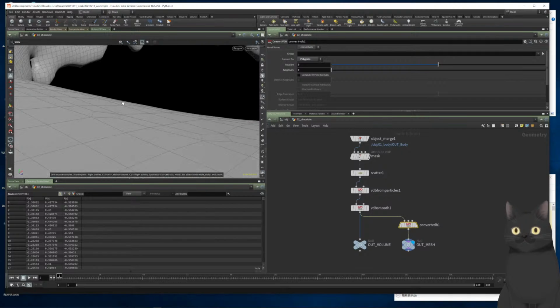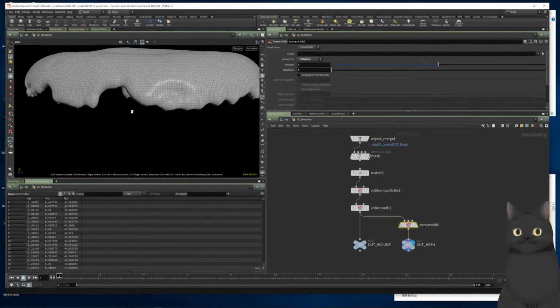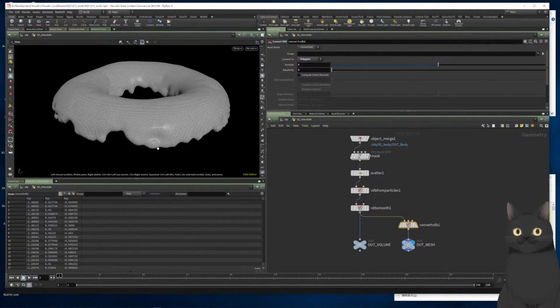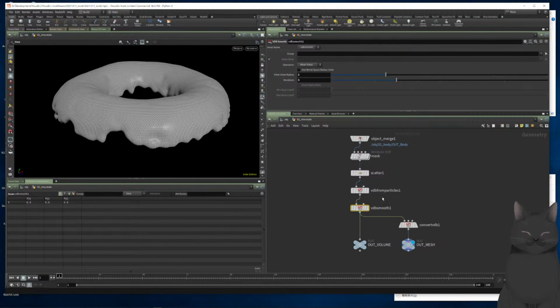Layer. Again, if you feel like this could be smoother, just make sure you play around with these or use a different algorithm. This looks quite nice actually.